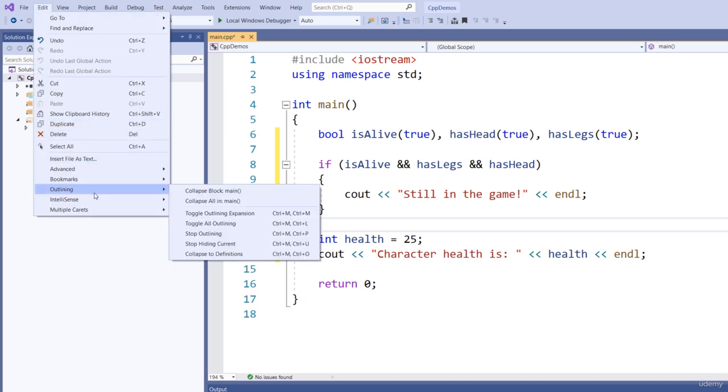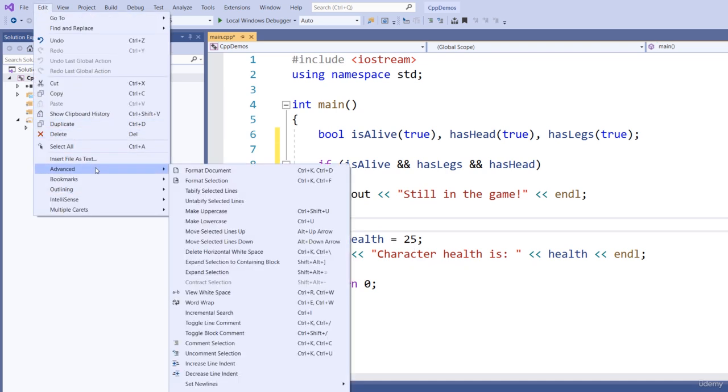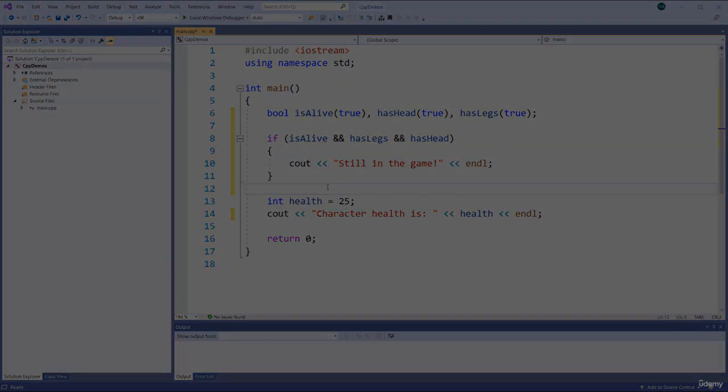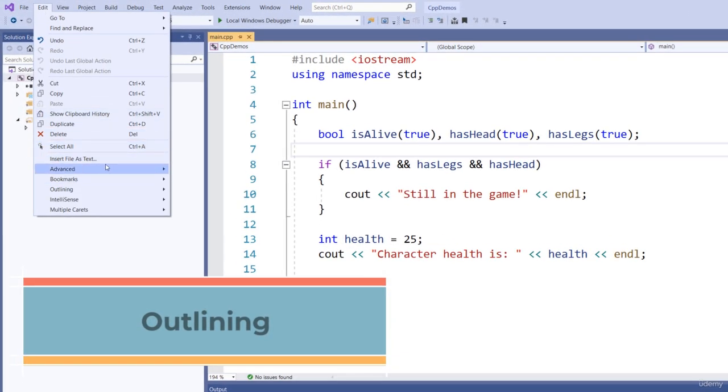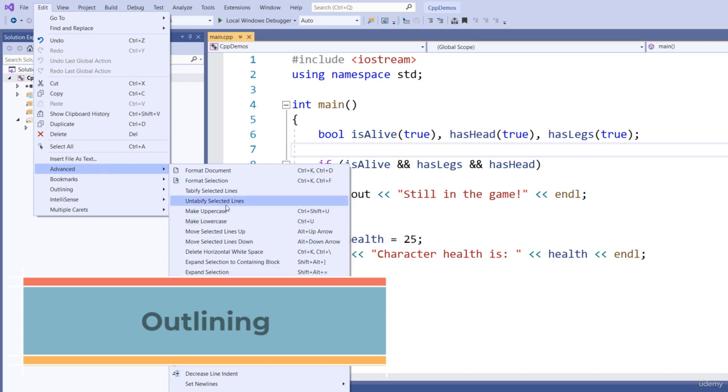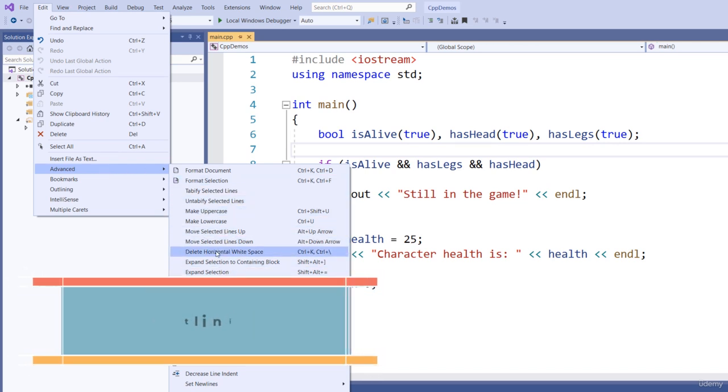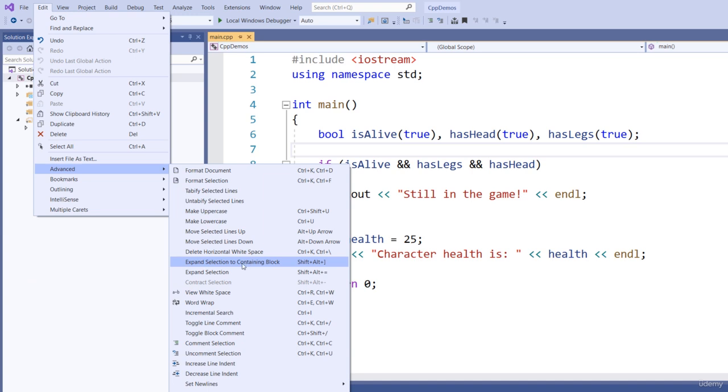Again, you can go to Edit and then you can do Advanced, for example, and then you can do indenting right here. And right up here you have Format Document, Format Selection, again that's Control K, Control F, and so on. If you pay attention, you can see you also have Make Uppercase, Make Lowercase, and various other features. So I definitely recommend that you go into the Edit menu, and then you have Advanced, and you can play around with some of these options to see what they do. So you can, for example, expand selection to containing block or expand selection.